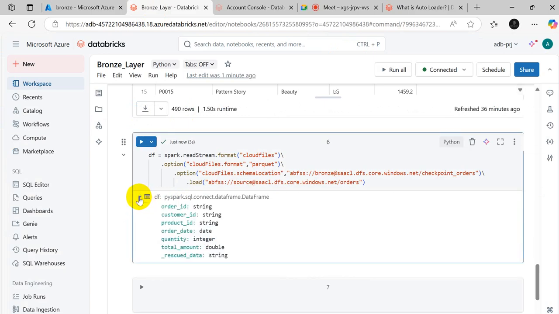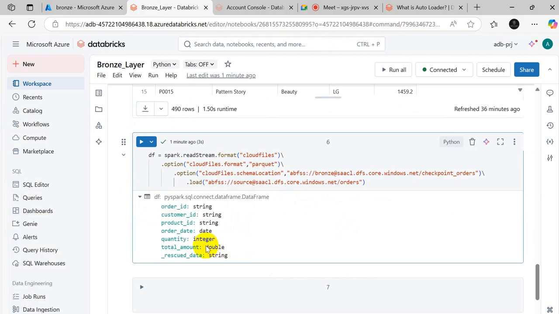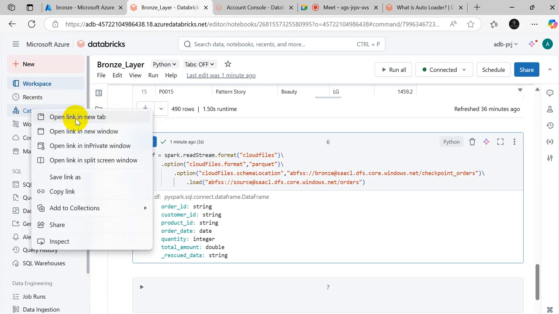And if you want to see what has been created, this is the new data frame. If you remember when we loaded our data yesterday, we saw the region table. Let me open this catalog in a new tab.